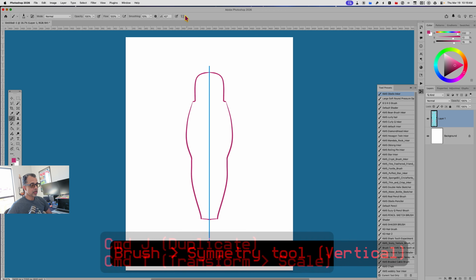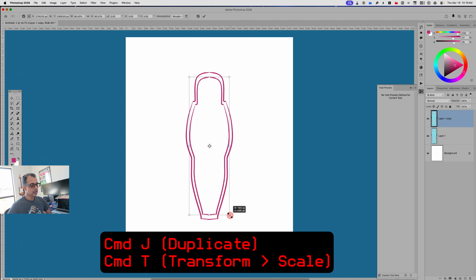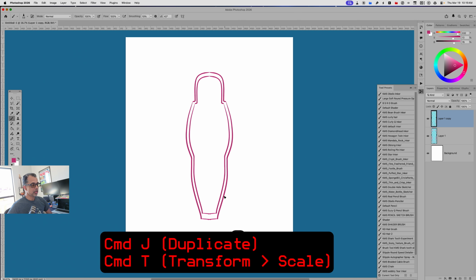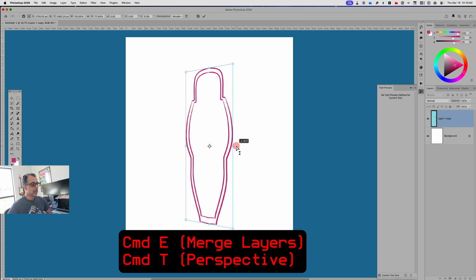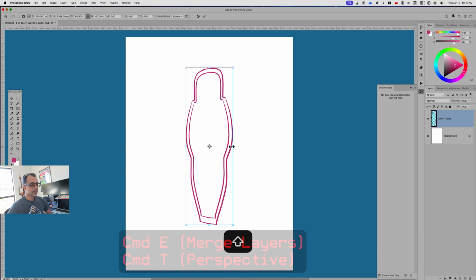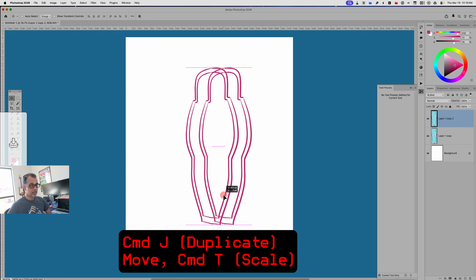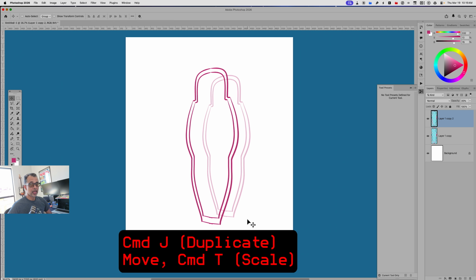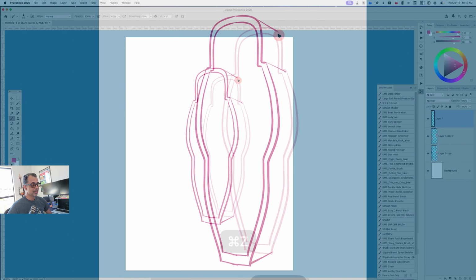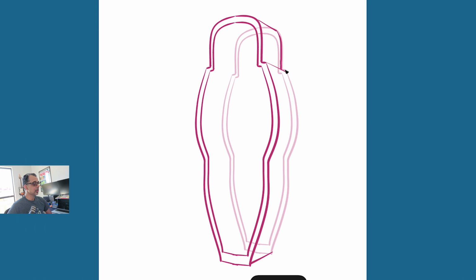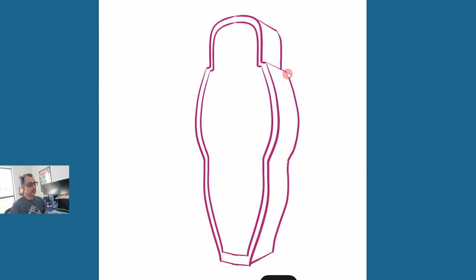So first of all, I'm starting off with the symmetry tool, and that's available in Photoshop's brush setting. A keyboard shortcut that I recommend for quickly making copies of something is Command J. You can duplicate a layer or you can duplicate a selection. It's incredibly useful. And this is how I use the duplicate to basically make a 3D version of an object.